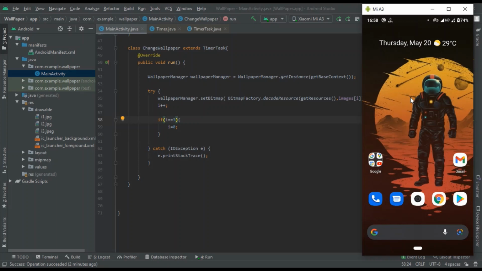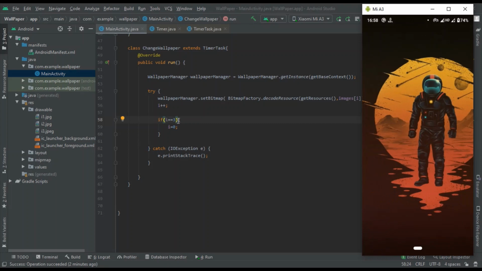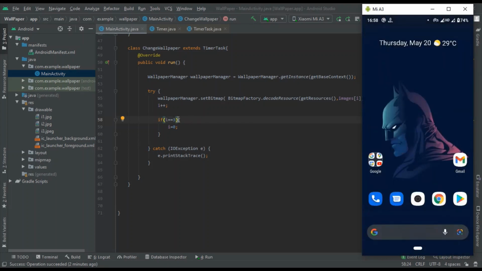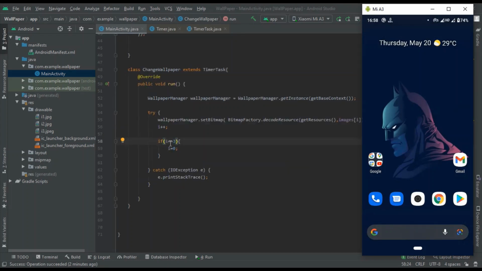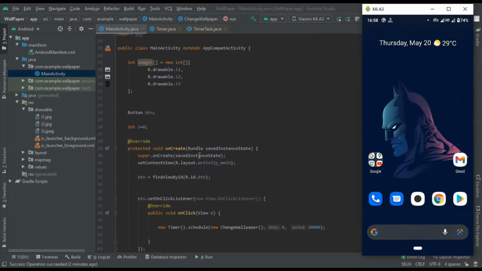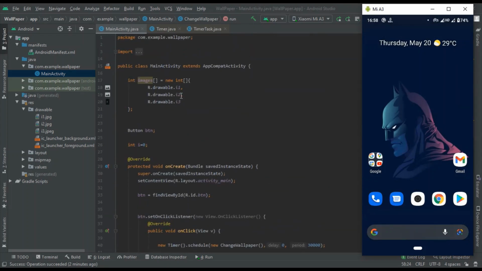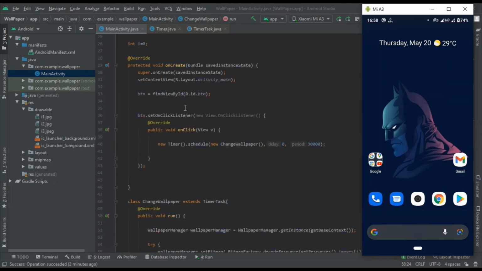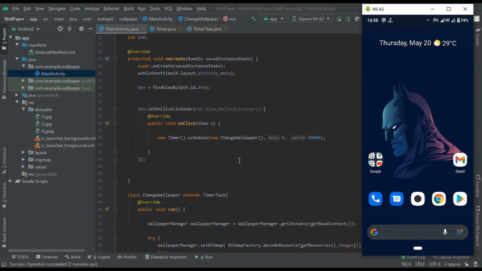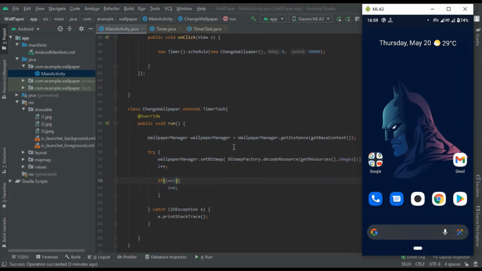Here you have to remember that when the index reaches the length, more than 3, it should again initialize to 0. You can add more images, just add images onto this array, and the same method will be followed. So yeah, that's about this video. You have seen how you can change the wallpaper of the phone automatically.